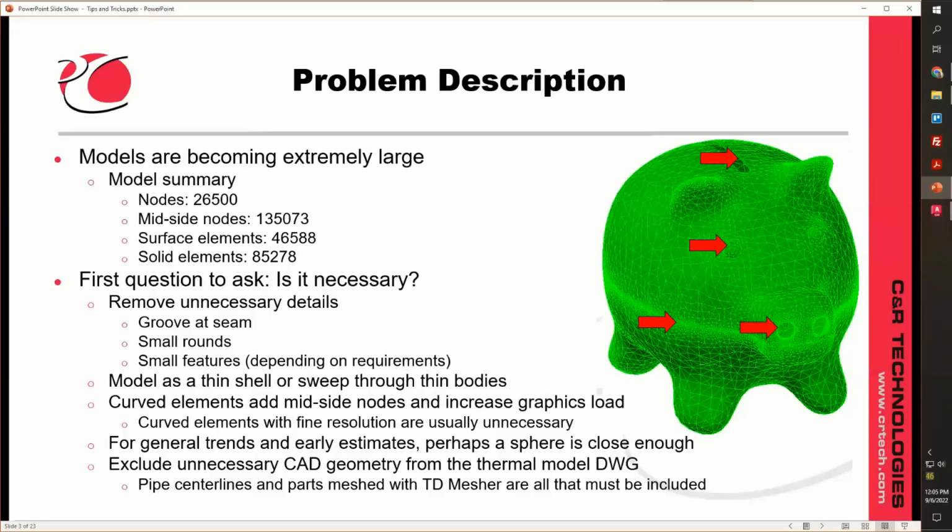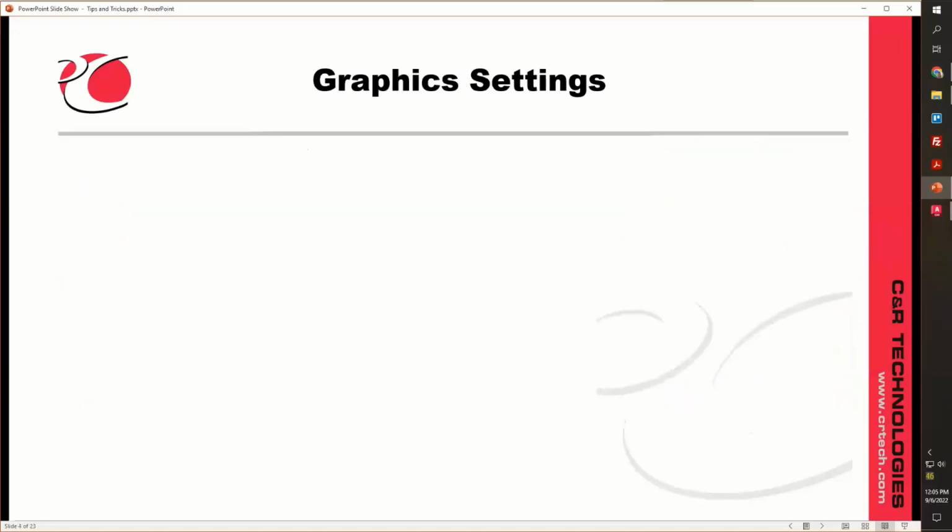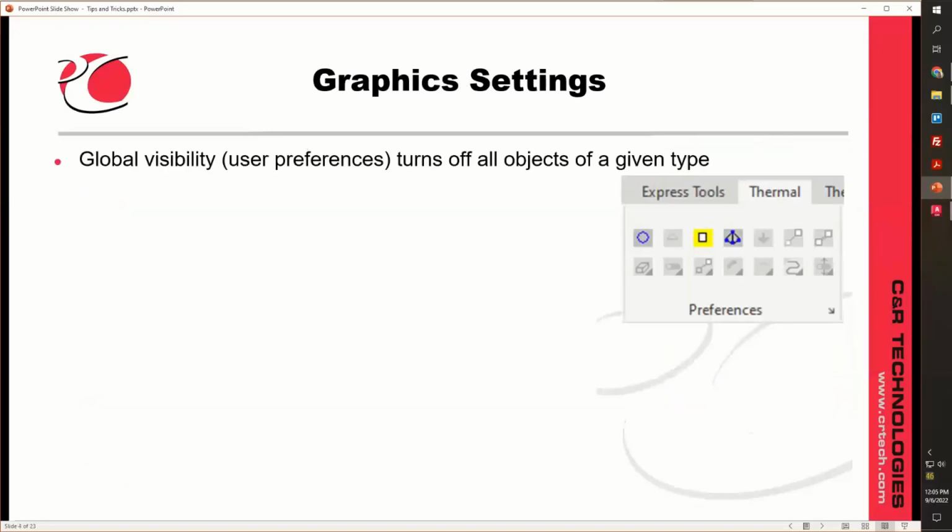All right, so let's get on to the main topic here, the graphic settings. In user preferences, you can change global visibility, which turns off all objects of a given type. So some of the ones I've used in this test, and I'll show you my test results in a little bit: TDRC nodes, which are any nodes that are defined by surfaces and solids. These don't include your boundary nodes or anything you've taken control of.